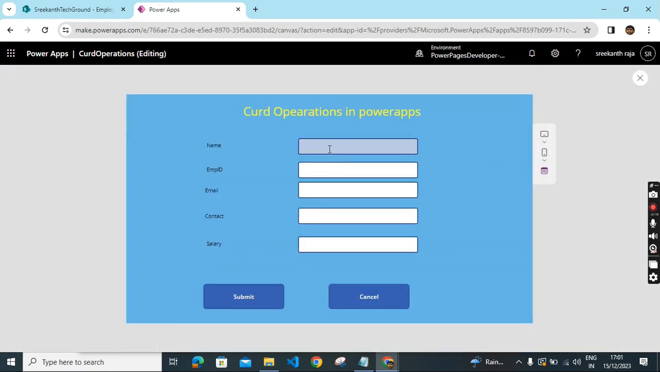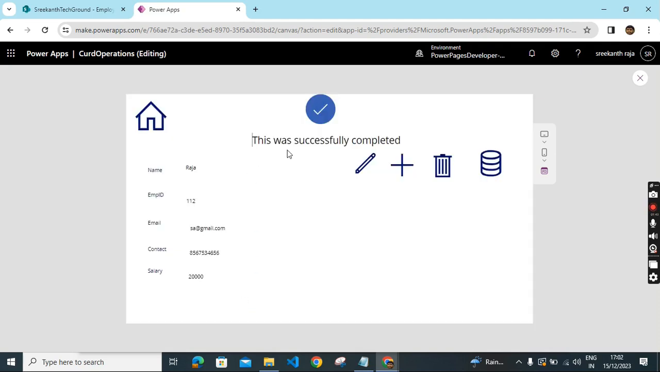We can enter the data like name, employee ID, mail ID, contact number, and salary. We have to submit the data here. It will show that the item was submitted successfully. When we have entered the item in our SharePoint list, it will show the last item. We can display it here.